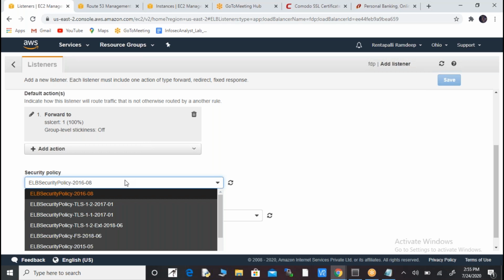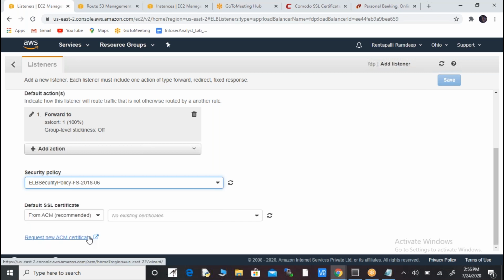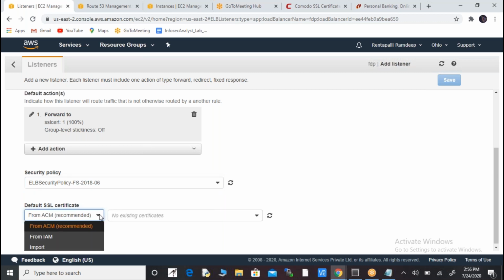For our security policies, choose the latest security policy. Here so many default security policies are available, but these are from 2016 to 2018, and this one is from 2017 and 2018. So this is the latest ELB security policy, FS 2018-06. So that is the latest security. That's why I am selecting this one.